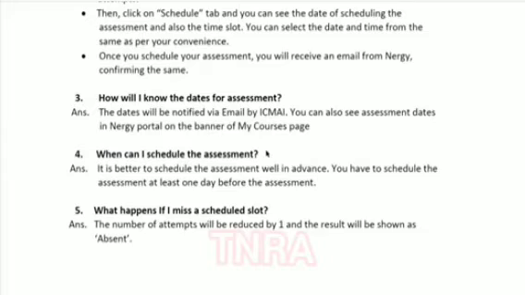When can I schedule the assessment? It is better to schedule the assessment well in advance. It is clearly mentioned that you have to schedule the assessment at least one day before the assessment. So one day before the assessment, you have to book your schedule.